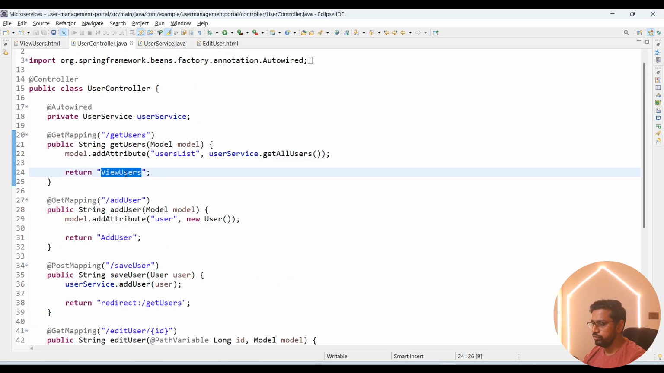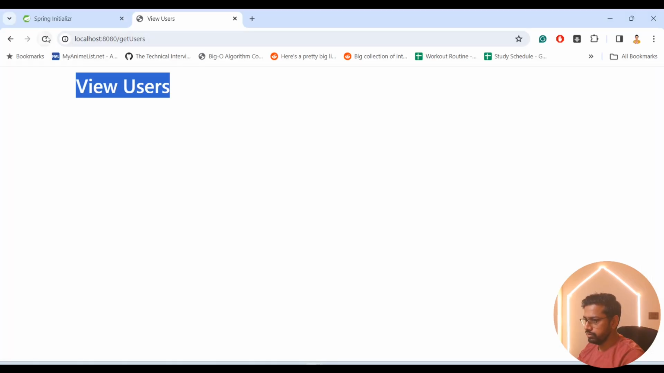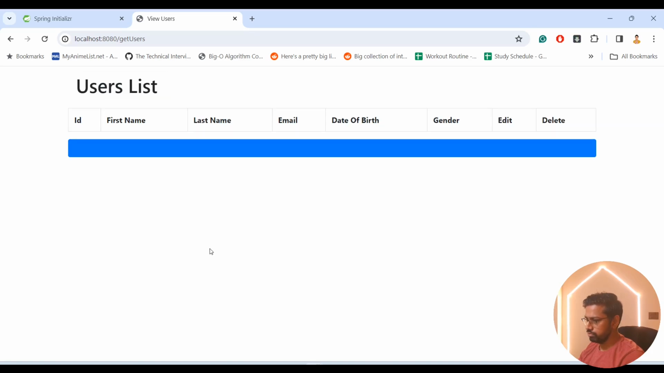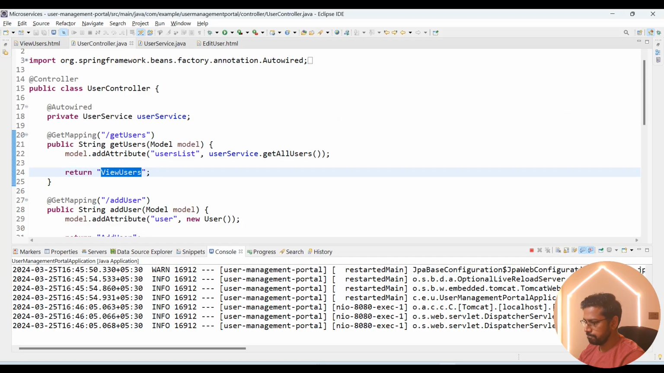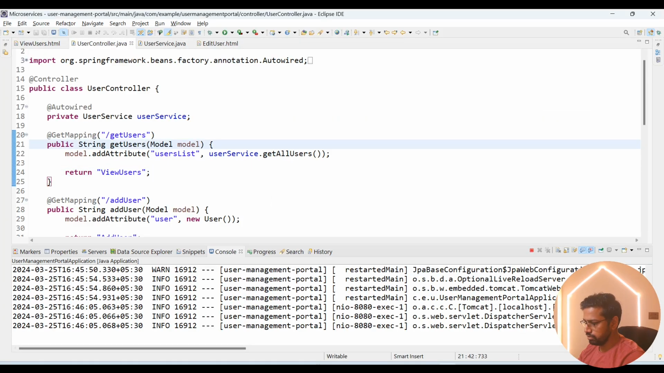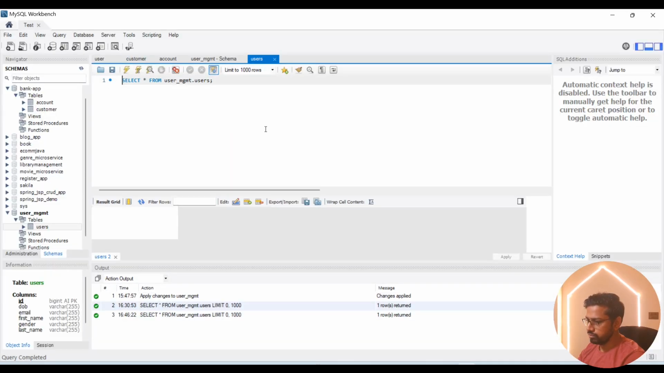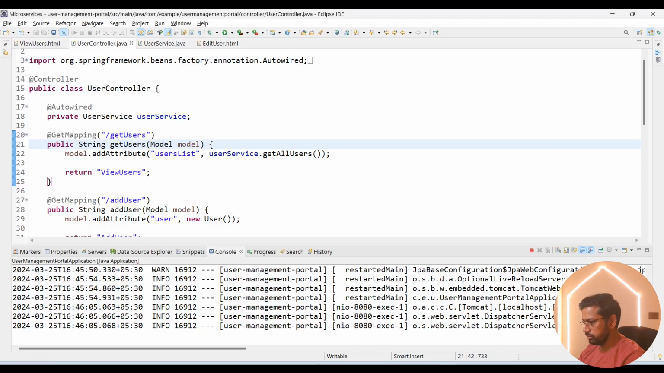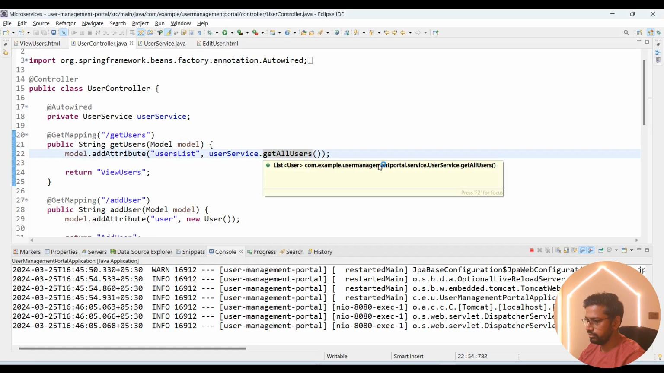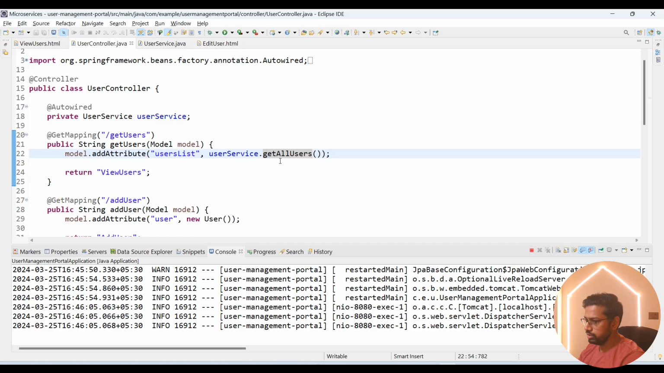Along with that, we are going to see this view users page, right? So let's restart. Alright, so let's refresh this page, get users. Alright, so we don't see anything. Do we have anything in the database? Let's see. Yeah, we have that, so it should display, but it didn't. What went wrong? Get all users.